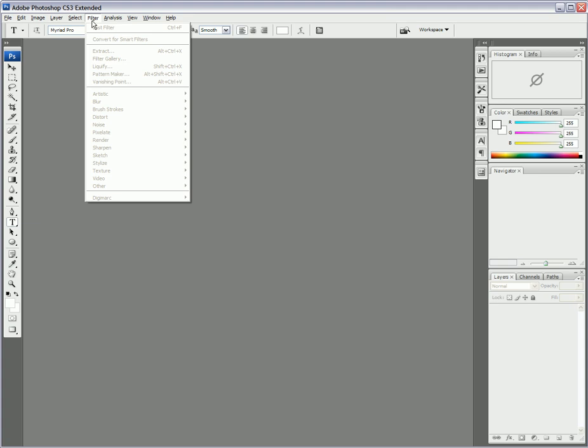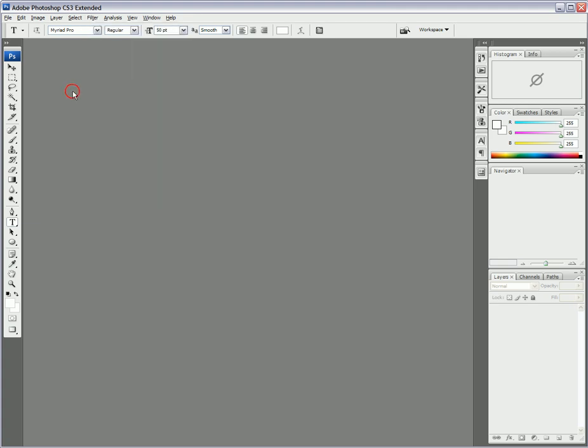Filter is another great toolbar. With Filter, you can apply almost any effect you can think of to your images. You can get some really nice effects by using things like blurs or sharpens, or you can use different effects like glass ripples and things like that to get a really nice and unique effect on your images.